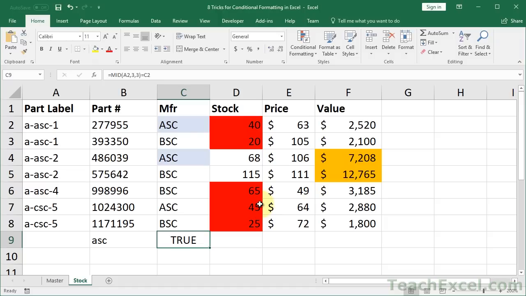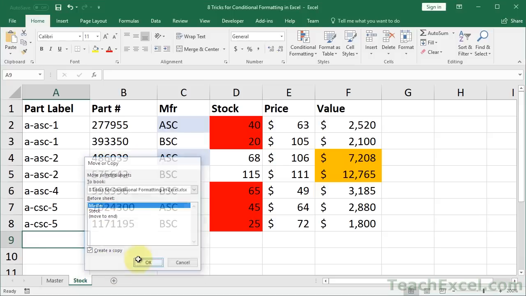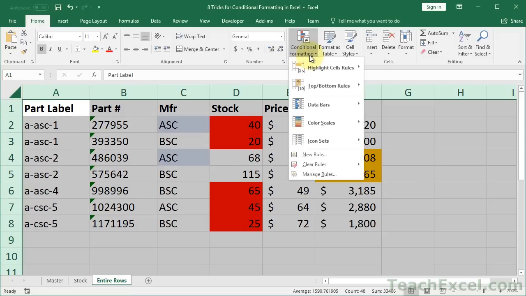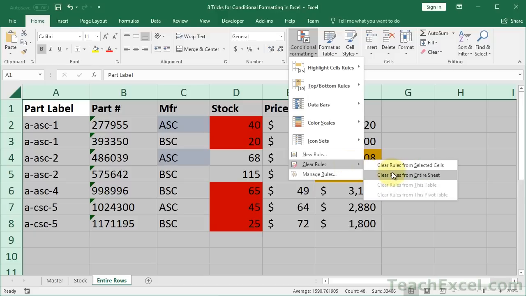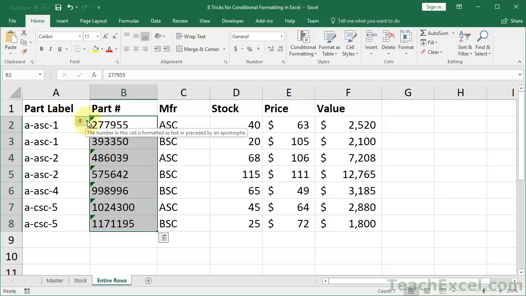Now let's get into something more fun. Let's do highlighting of entire rows. You should pretty much understand how to do this now, but there's a little bit of a caveat. So let's go ahead and copy this and make a set of this data, move it over here, and I'm going to say entire rows. Go ahead and clear all of the rules very quickly, entire sheet. I hate these little green arrows. They're so annoying. Convert to number, number sort, ignore error.